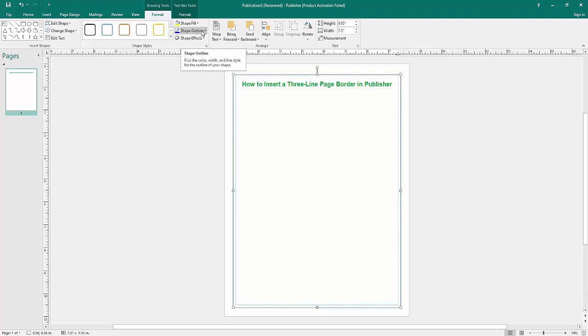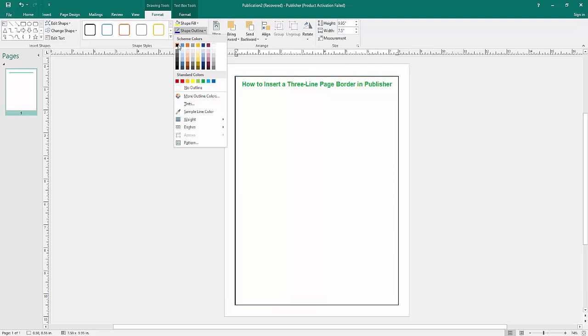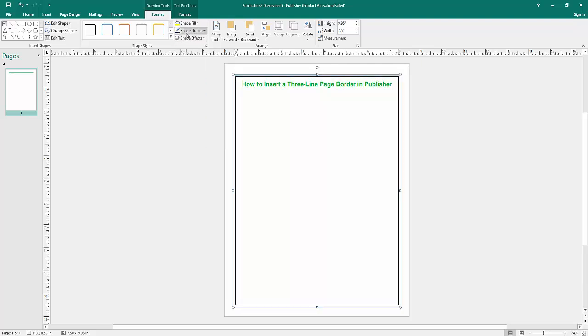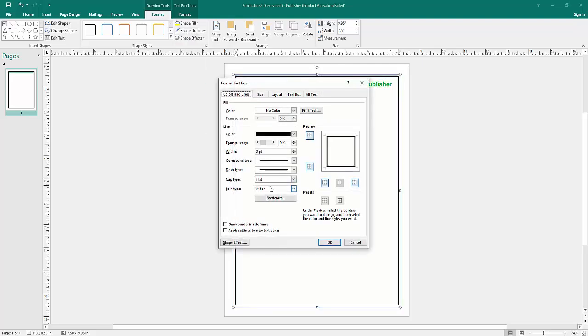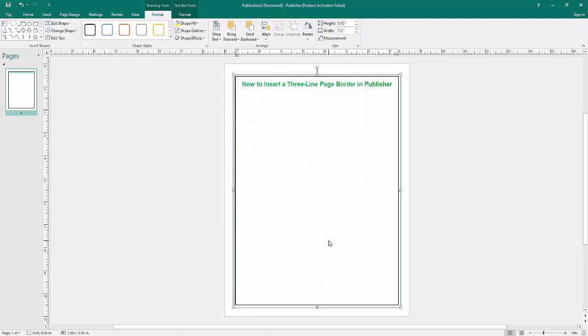the Format menu option, then click for Shape Outline, then select the black color, then again Shape Outline. Now click for the Width option, then click for More Lines option, then click for Dash Type option, then select, then click for Compound Type option. Now select 6pt, then click for OK.